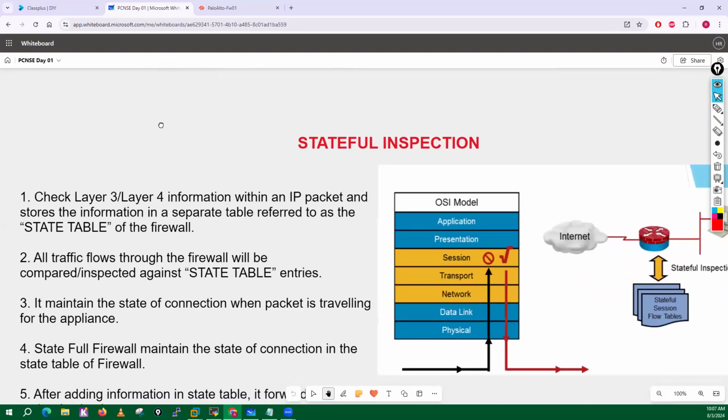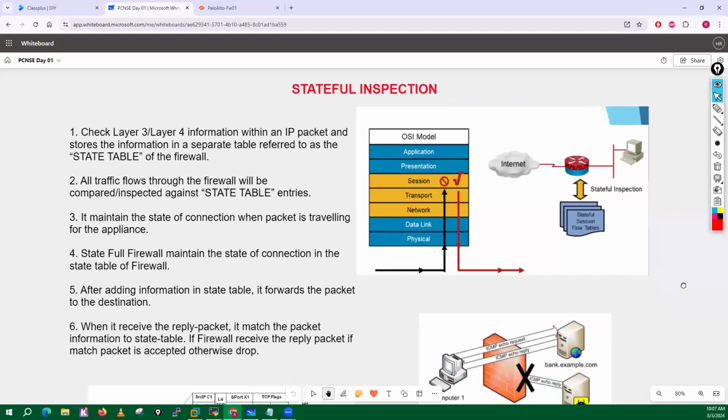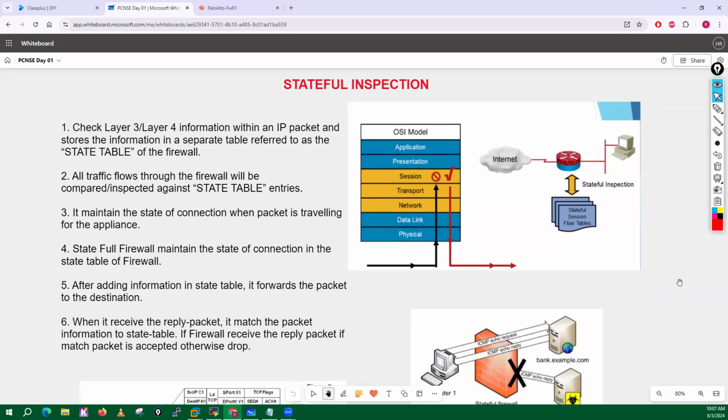Now let's try to understand stateful inspection, guys. Very, very good topic. And in your interviews, they will ask, what is stateful inspection?